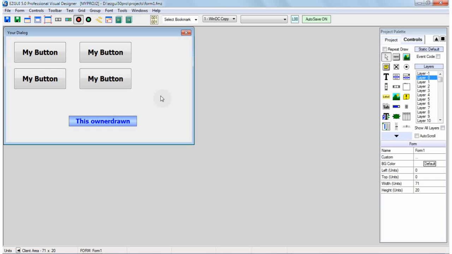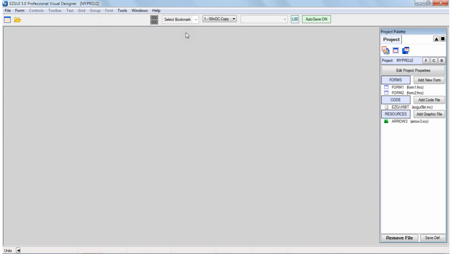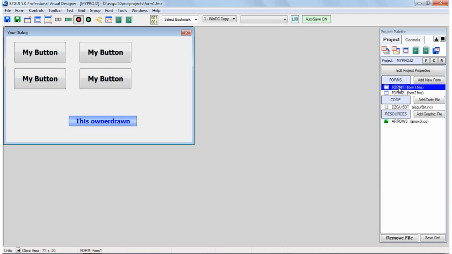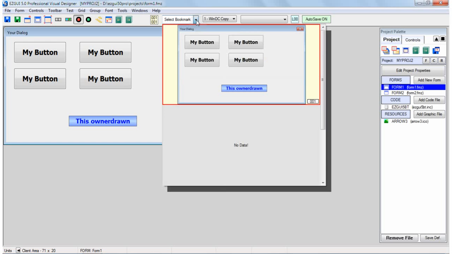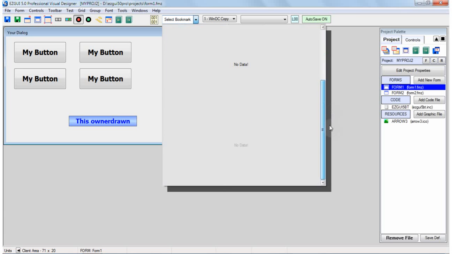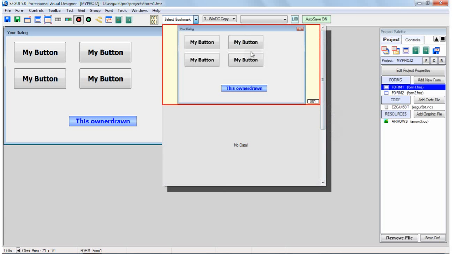So the EZGUI designer uses a different approach, which we think may improve your productivity, and it's called a visual bookmark. Well, how does it work? Well, I'm going to close this form here. I'm going to load it back in. When you first load in a form and display it, the designer automatically takes a snapshot of the form and the way it looks. You can go up to this drop-down box, select bookmark, and you'll see an image of that form and exactly how it looks.